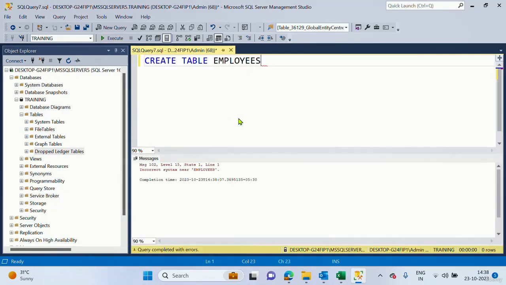You cannot run this query only this much, because as I said, every table needs at least one column, and there is a syntax for how you can write it. So open the bracket, close the bracket, and within this you have to write the column definition. The column definition consists of a few things, at least 3 things to start with, and then further things can come, out of which 2 things you have to write compulsorily. The first is the name of the column, and the second is the data type.